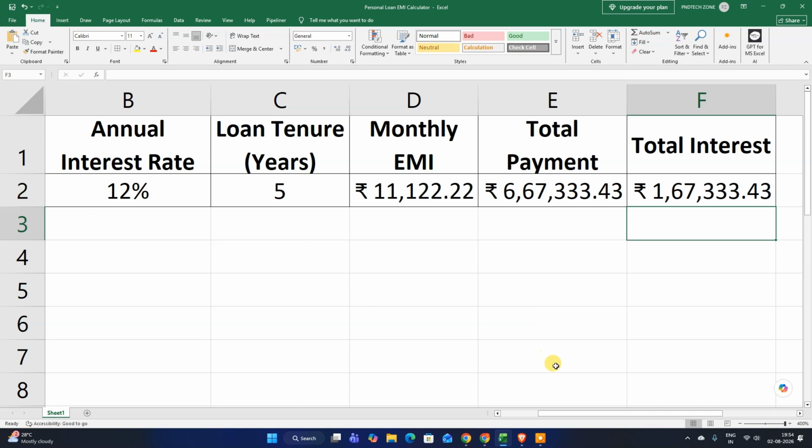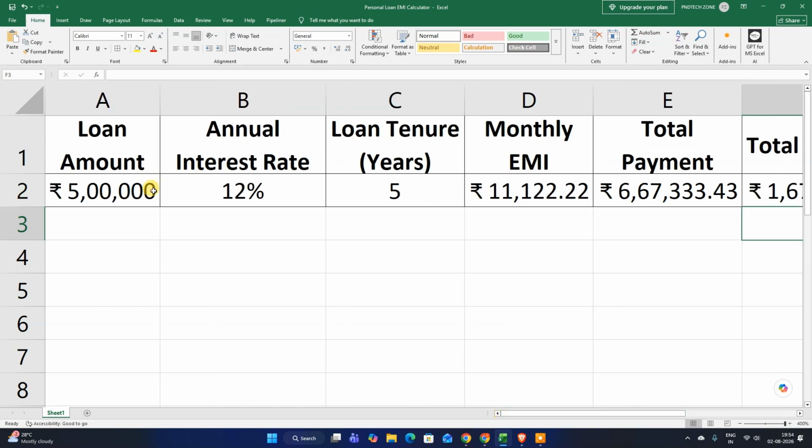You just enter the amount here when you want to take a loan, any amount. If you want to take a loan of 50,000 now, you just enter 50,000. You see here all the amounts are calculated quickly. So you can use this as a personal loan EMI calculator.